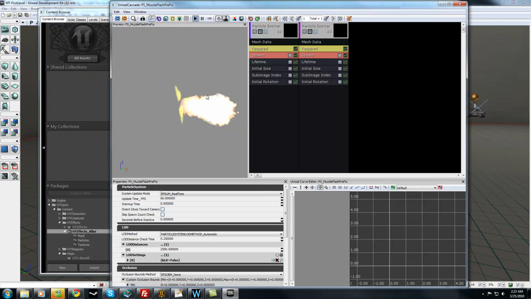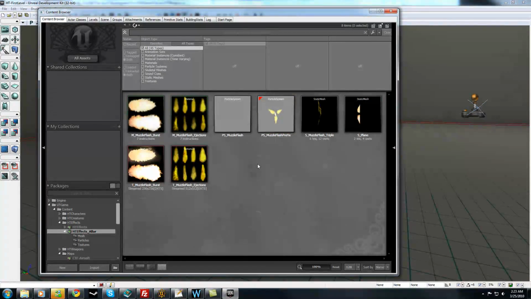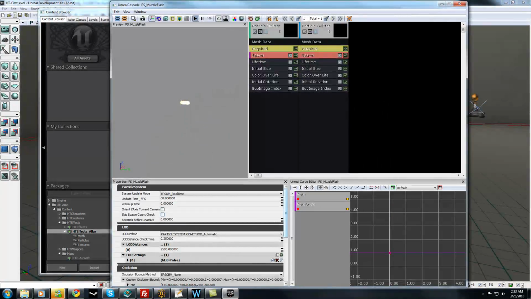So if you ever have a problem where you made a particle system for a muzzle flash and it's just not showing up even though you've done all the code correctly, this is what I've had to do. I'm pretty sure this is the wrong way of doing it, but it works. So that's all that matters.